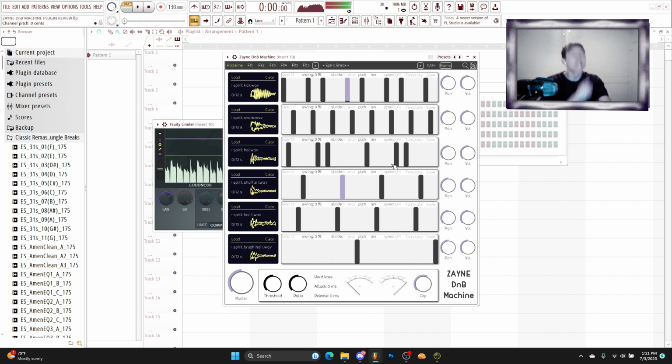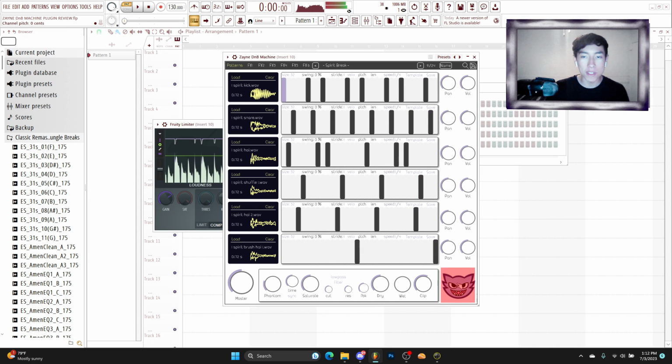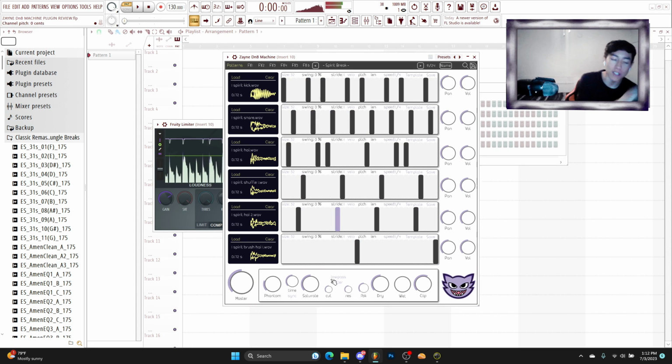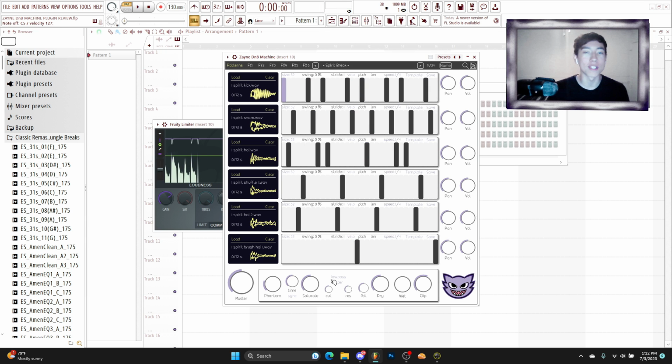My absolute favorite feature in this plugin though is in the bottom right. Click on the DnB Machine logo, and we have our ghastly icon with the phantom dispersion effect. This is literally brand new code. Like, so much of this I developed on stream, so you can literally see how it was created. This effect right here is super beautiful for me. Let's turn the saturation down, time up, dry up, and wet up. We got these like phantom tears in our sound.